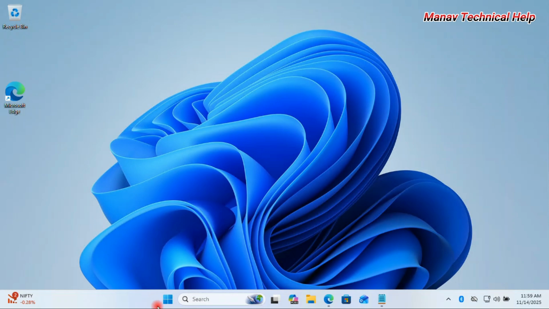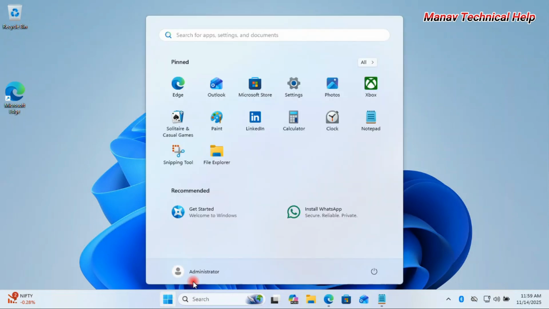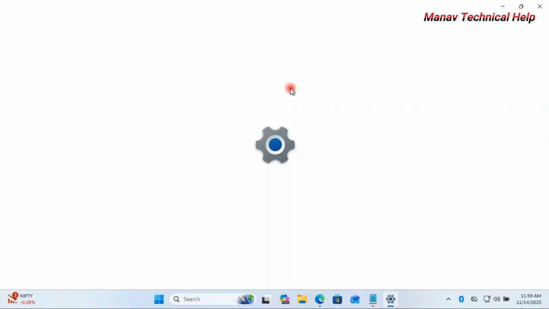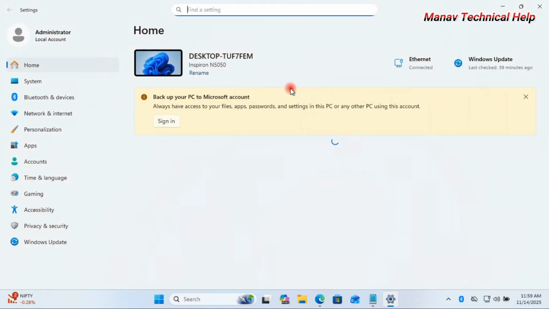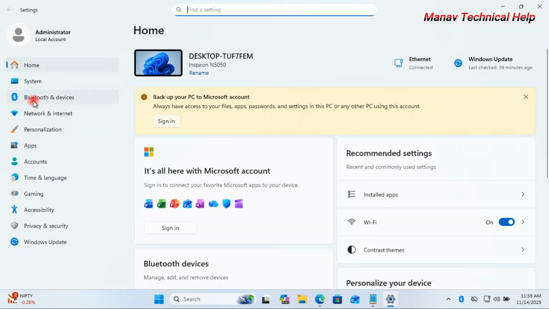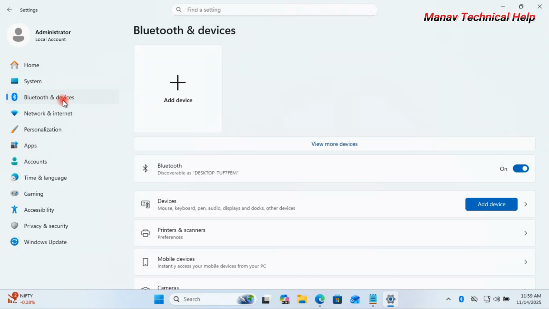So guys, let's start the video. Click the start button and after that click settings. After that, click the Bluetooth and devices option. Okay, and if this Bluetooth option is off, turn it on. If it is already on, close this window.